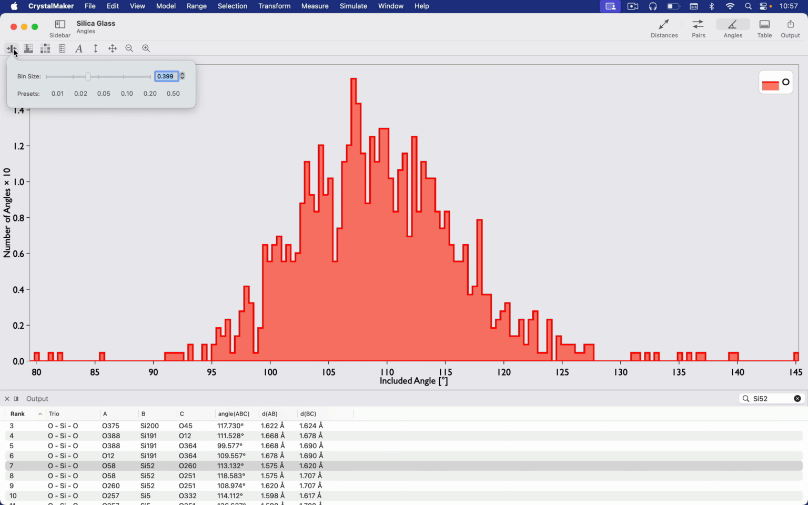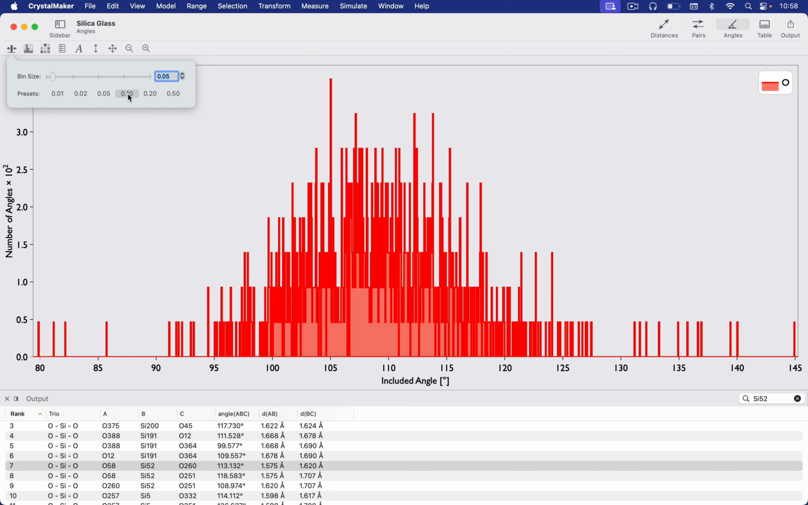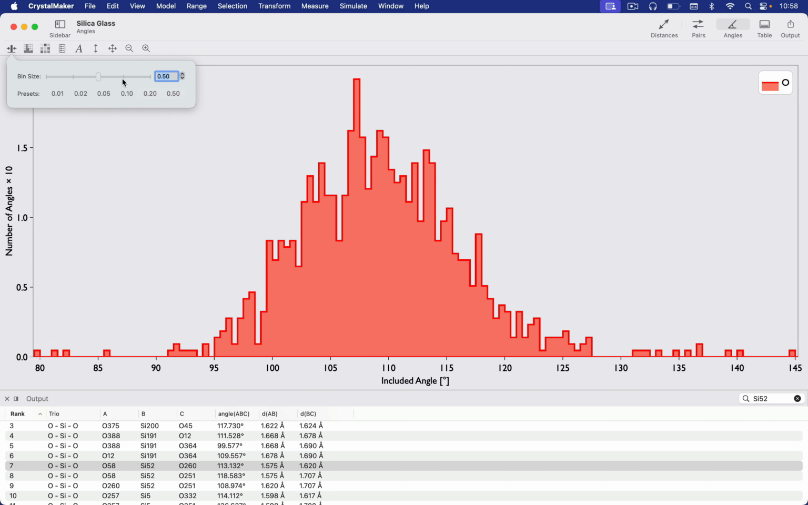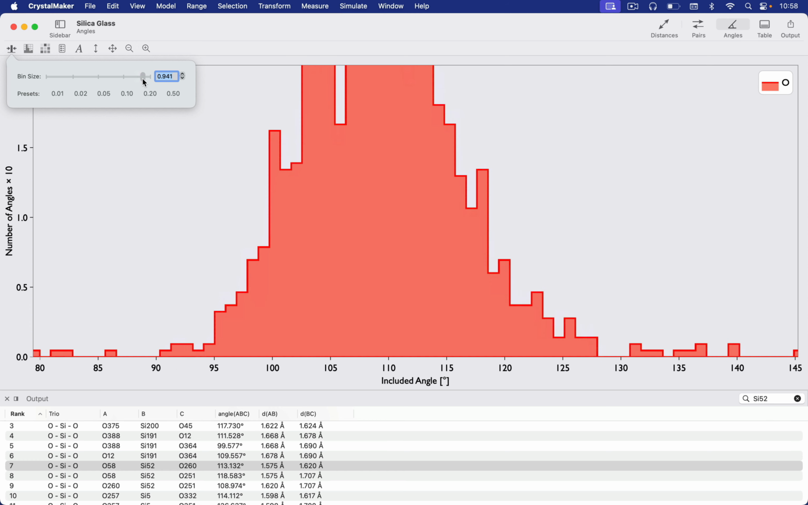And we can also set the width of these histogram bars. We call that the bin size. We have some presets that you can click, and you can use the slider for that as well.